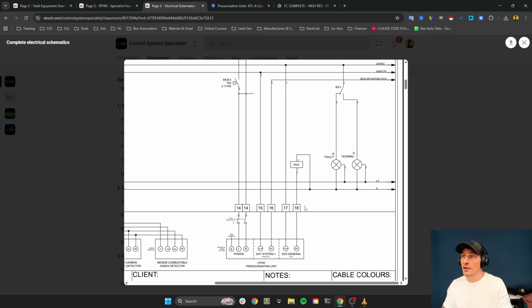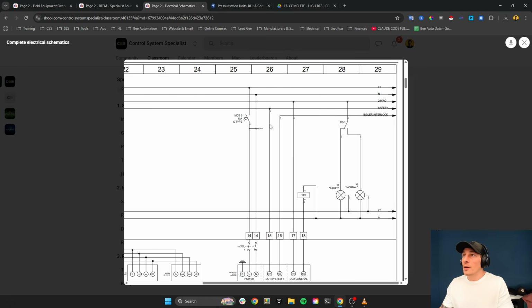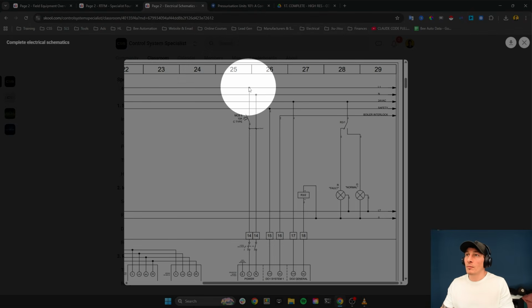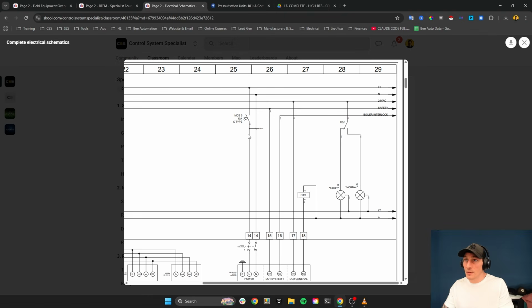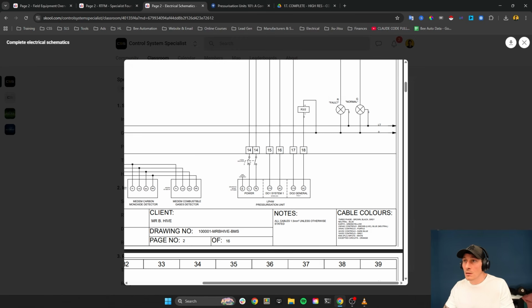Okay, so let's just focus on this little component here. We've got L1 from the panel. If the panel's live and switched on, then the next thing is this MCB. That's good, hasn't tripped. Then that sends power out of terminal blocks 14 to the pressurization unit out in the field, providing this local isolator is also closed. So we've got power.